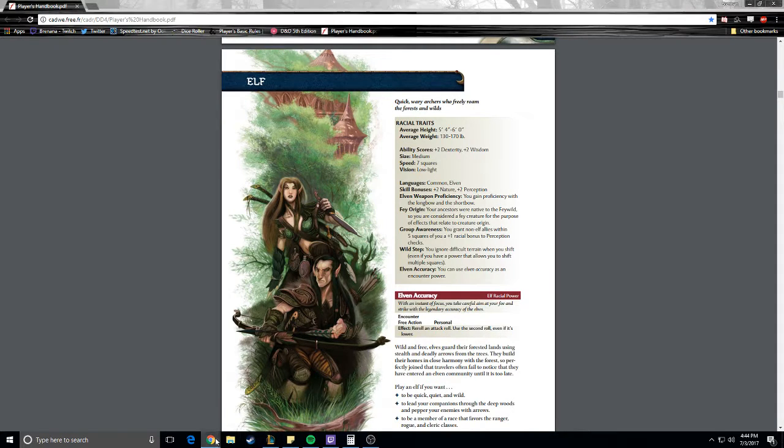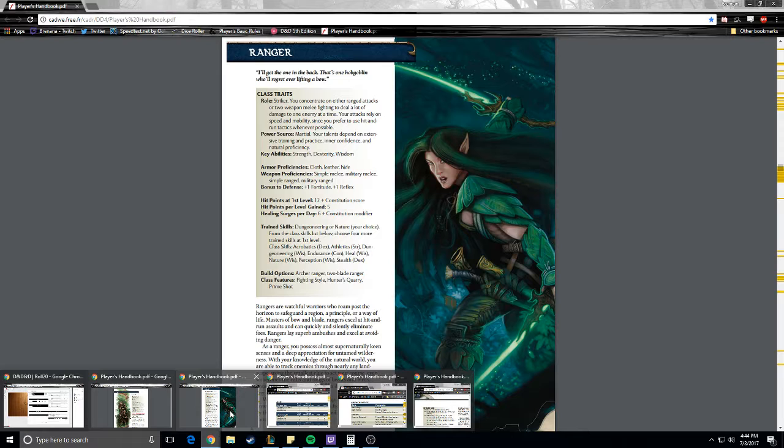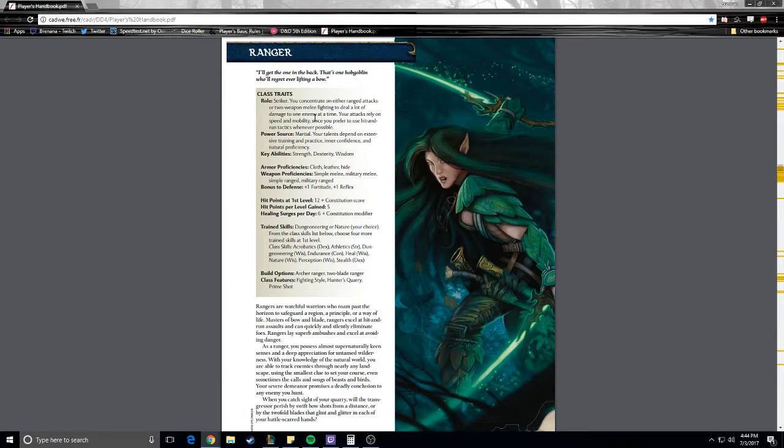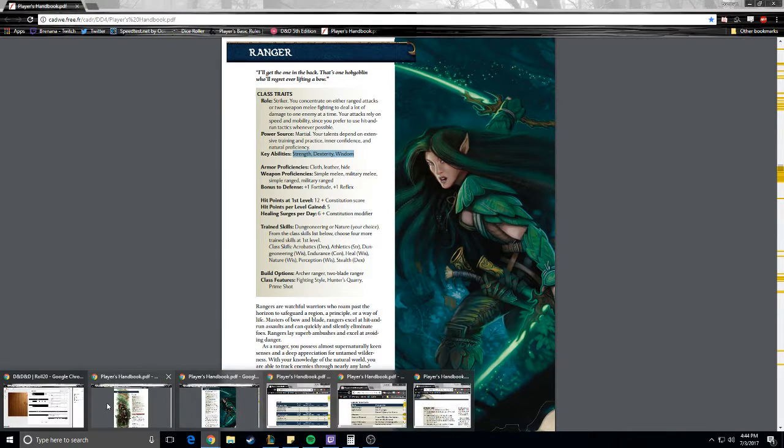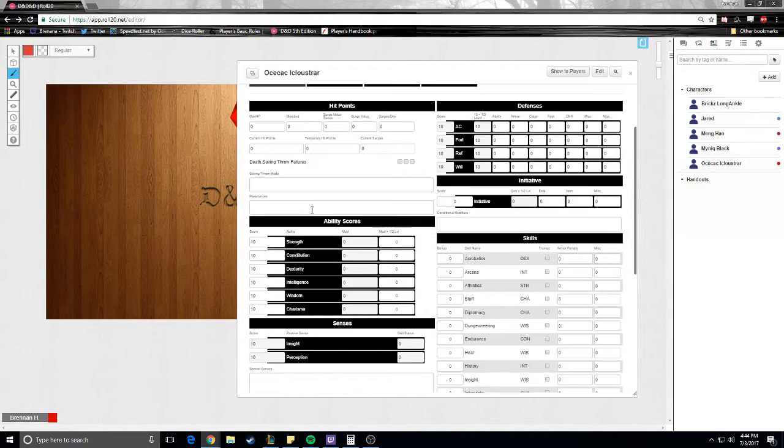So now what we can do is go to our class page. I picked Ranger, and this gives you a brief overview and tells you how you do your damage and stuff like that, how you learn the martial, so that means you train through it. The biggest thing here is the key abilities. This is what you want to put in your ability scores, the biggest things, and I'll show you what ability scores are.